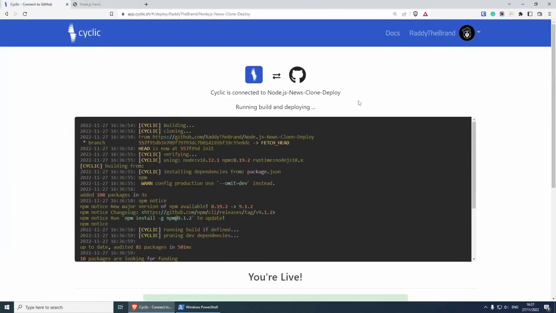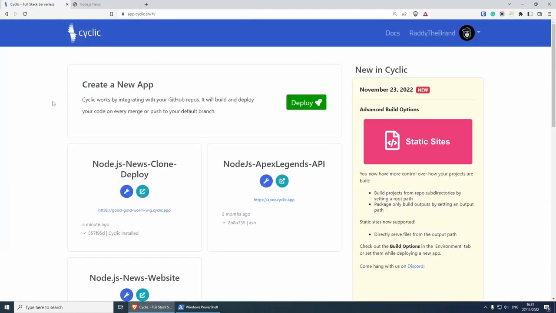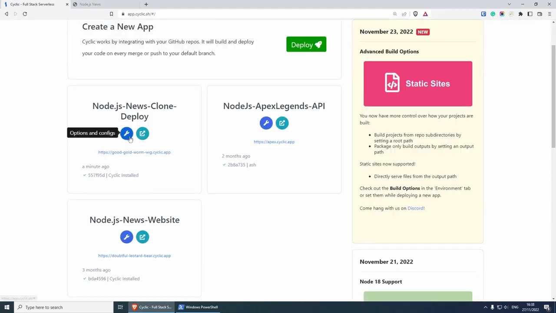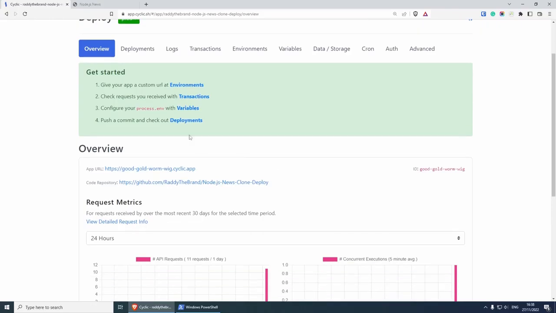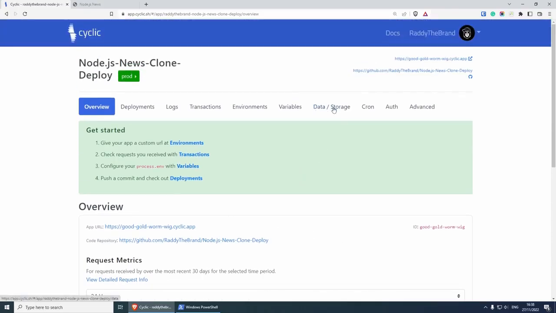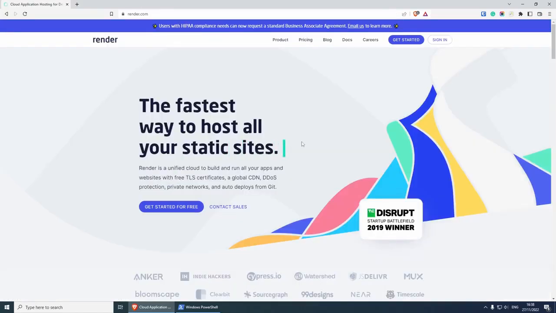The other things that you might want to look into is if you go to the dashboard, you can click on this config icon and further modify your project if you wish to. You can set your environment variables in here. You can connect to data storage, cron jobs, and so much more. Now let's have a look at Render.